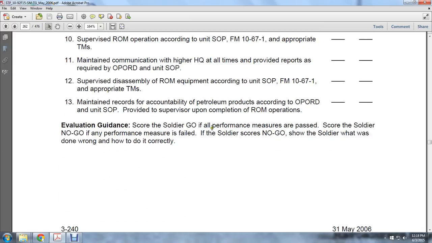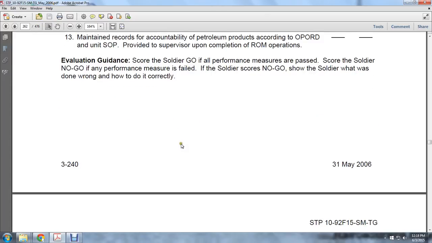Score the soldier GO if the performance measures are passed. Score the soldier NO-GO if the performance measures are failed. If the score is NO-GO, show the soldier what was done wrong and how to do it correctly.